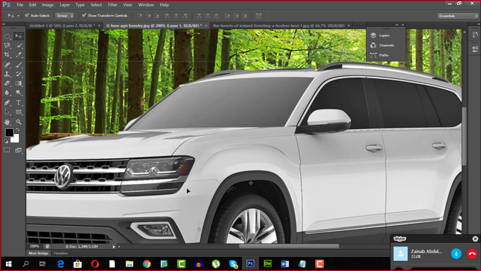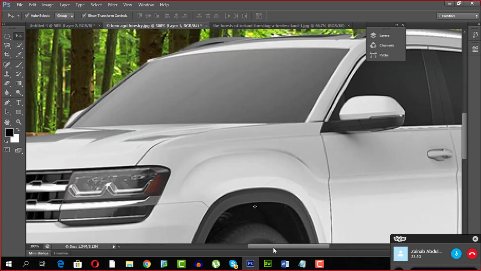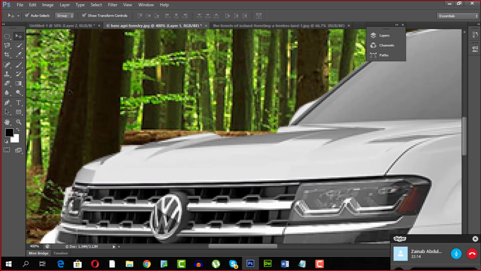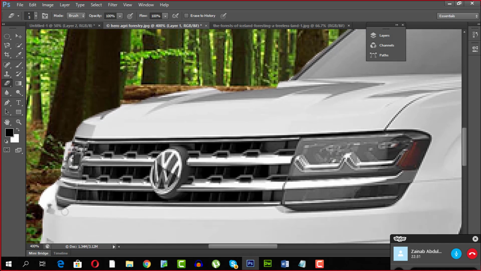What I can do is I'll press Control plus again. And since this is not looking nice, I can use the razor tool. You can see the razor tool over here, this one. Although you should not be using this, but in case it doesn't work fine, you can save your time.